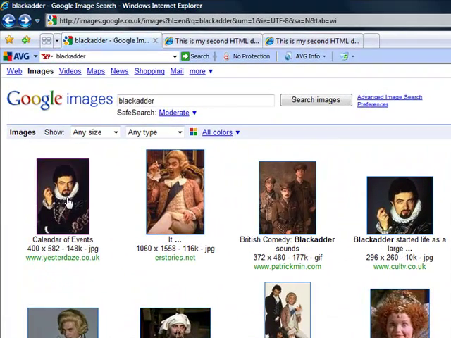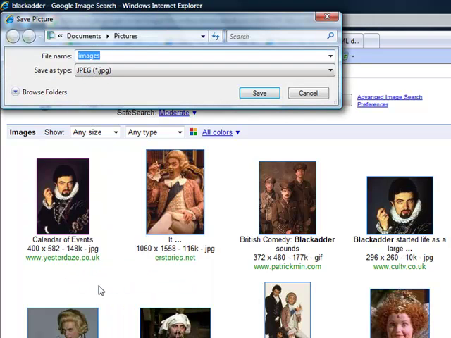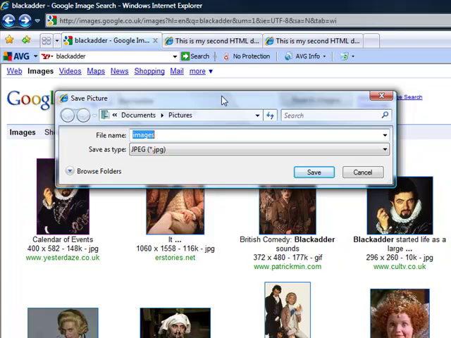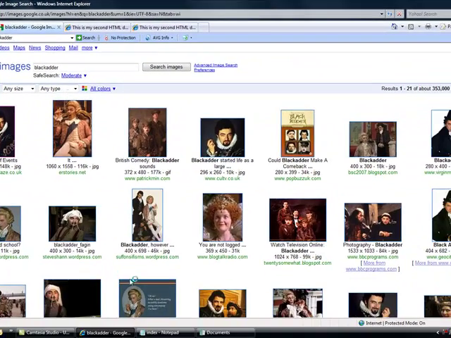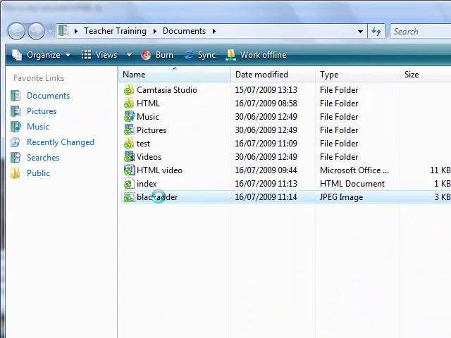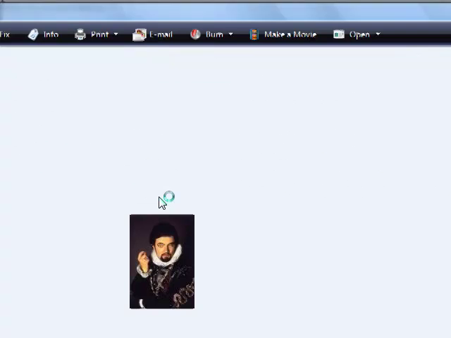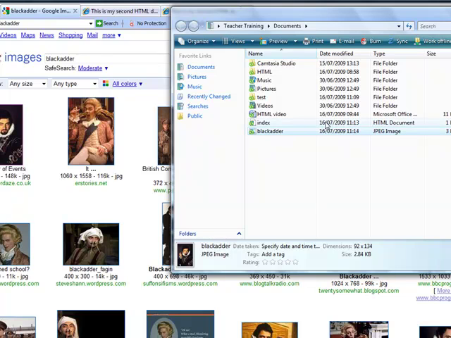Okay, if we just right click on the image, then it opens up a context menu, and you'll notice that there's an option there that says save picture as. So if we save the picture, we just need to put it in the same folder where our HTML documents are. Let's just call it Blackadder. Okay, if we just go into our documents now, yep, we can now see that Blackadder image. There we go.